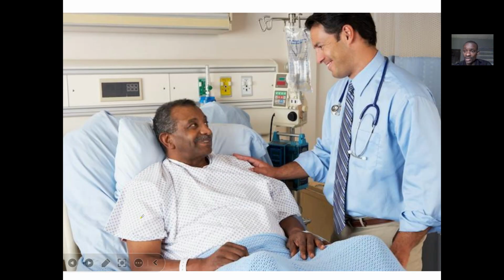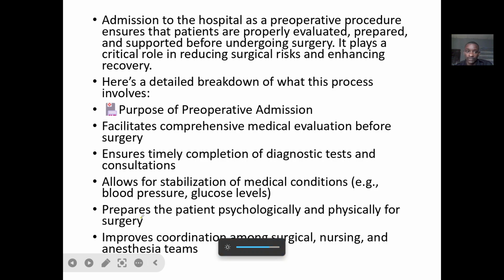Now let's quickly look at why. All right, so admission to the hospital is indeed a pre-operative procedure. Now it has a lot of reasons why you might actually want to admit someone to the hospital before you do an operation for them. Now let's look at the several reasons why.